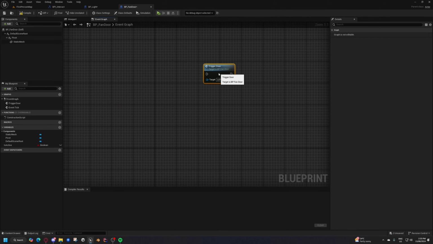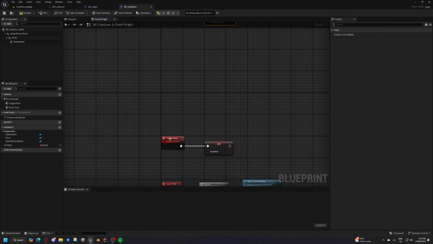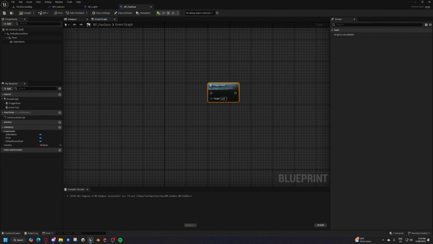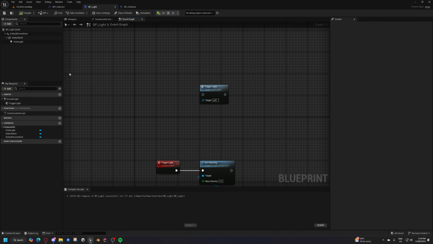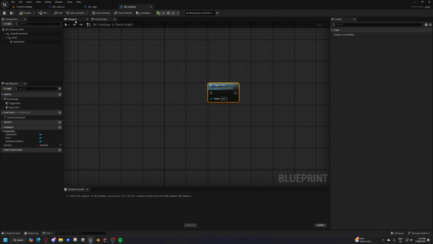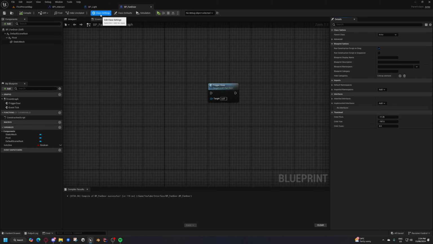But what's most important is this part here. So this is going to be the trigger door, which is here, and we're going to fire this off. Okay, let's make sure we compile both of them. Now to add it in, we have to go to our class settings.